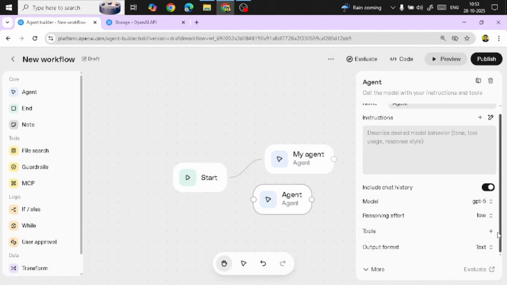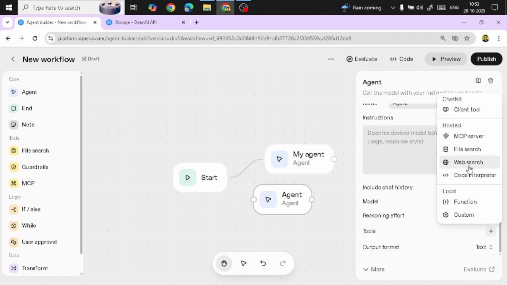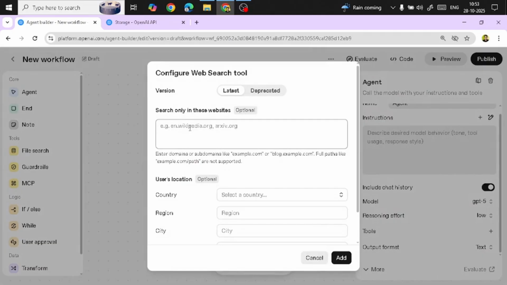Then after that, they have web search. You can define some websites. It says don't mention https or www, just the domain name at the end, like wikipedia.org, google.com, something like that.